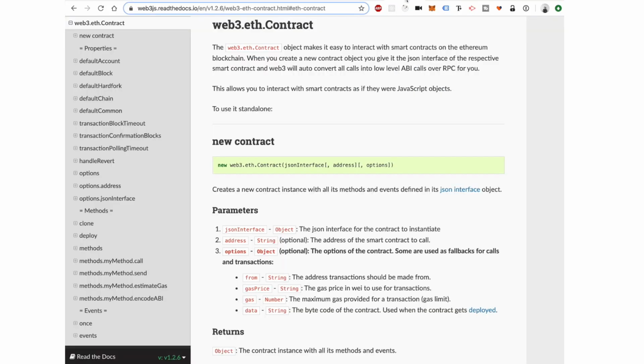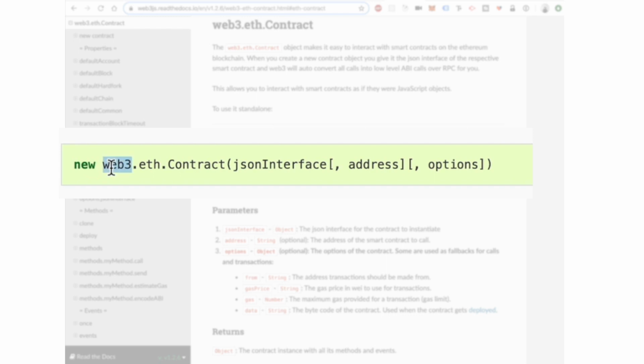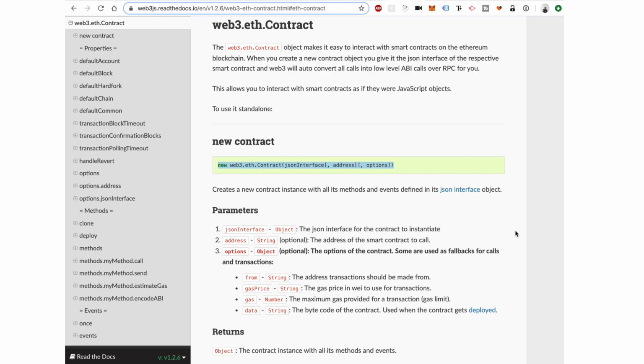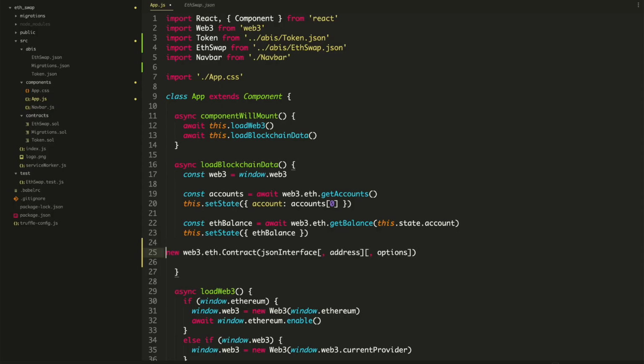And if we go look at the Web3 documentation, they tell us how to create a new Web3 contract like this. You just say new web3.eth.Contract. And then you need two pieces of information. You need the JSON interface and you need the address. So I'm literally just going to copy and paste this inside of here. So new web3.eth.Contract, and you need the ABI, you need the address.